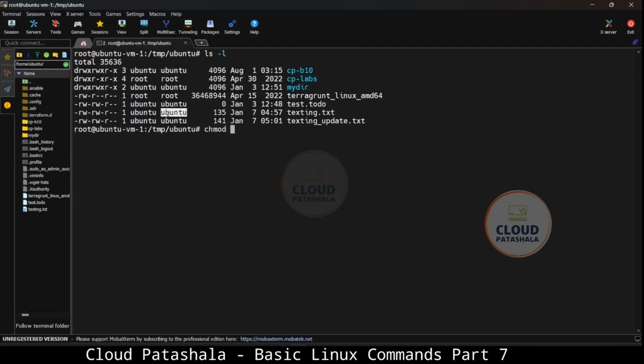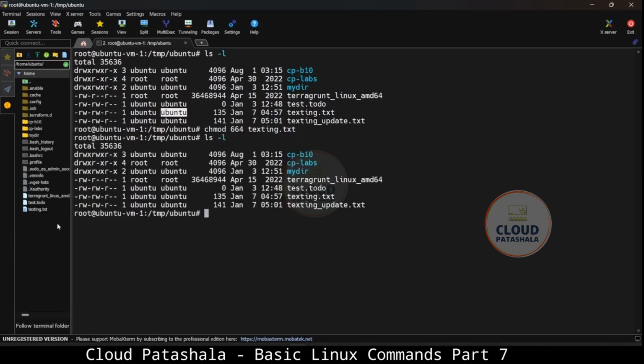The current permissions on this file are read, write, and read, which means 664 on texting.txt. Now if I run this command, you would see that nothing actually changes in the file permissions, because the permissions that you see over here, that is read write and read, is exactly 664.